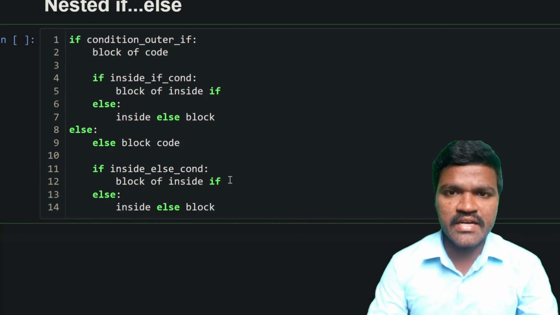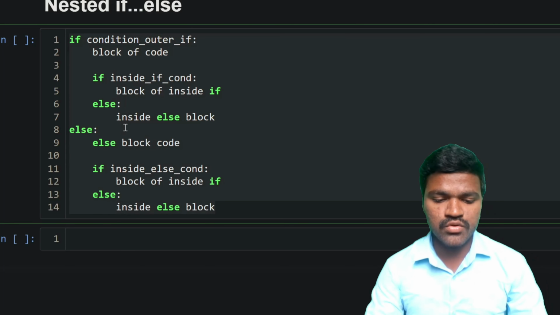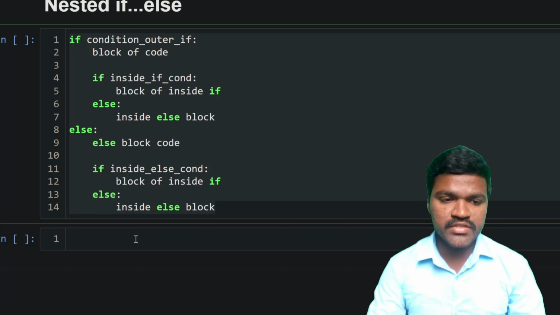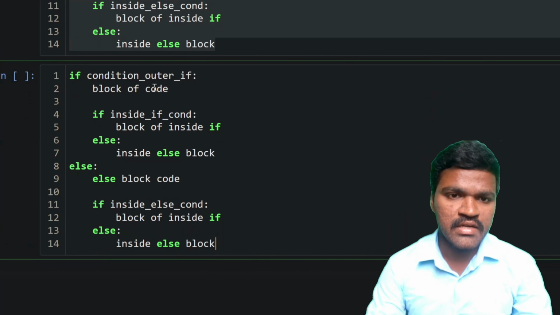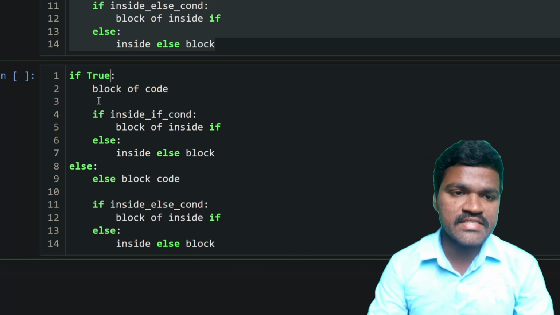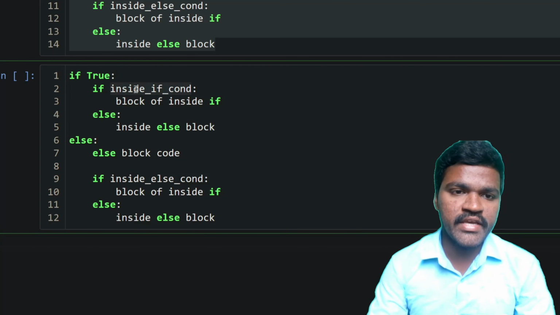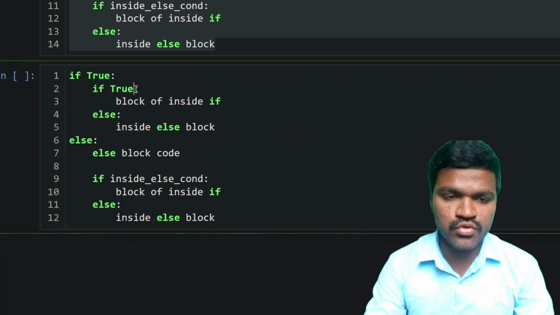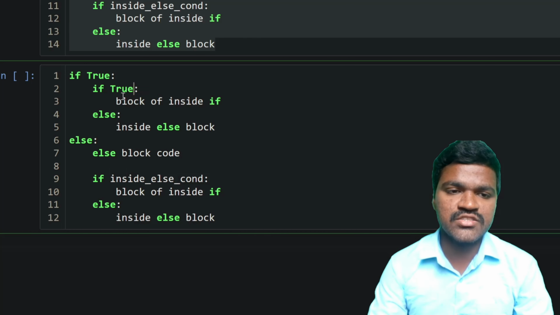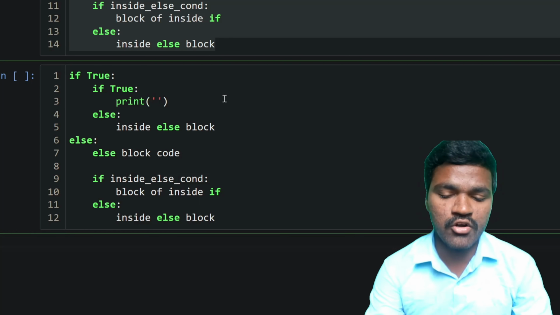Let us try to understand this with a program. I will take this whole thing, copy it, and make it something more meaningful. Let's say I am putting this condition as true. So this condition is true, and I will be executing all of the code inside this particular if block. Here I am putting this condition also true. As and when this condition is true, I need to execute this block of code, so I am writing a print so that you can see it in the output.